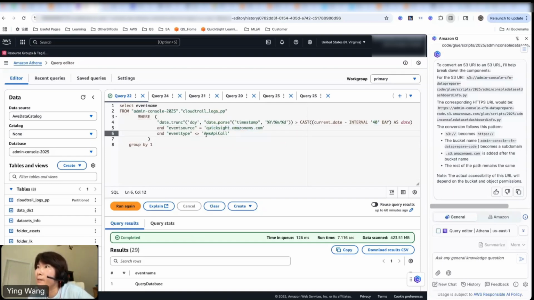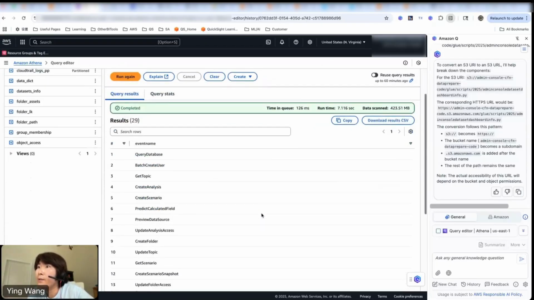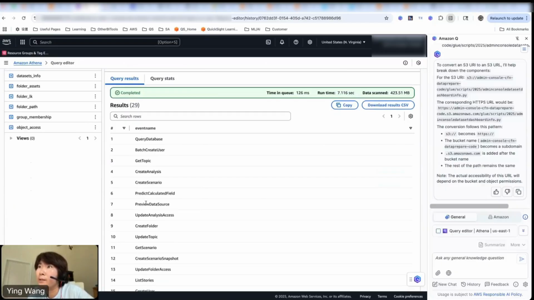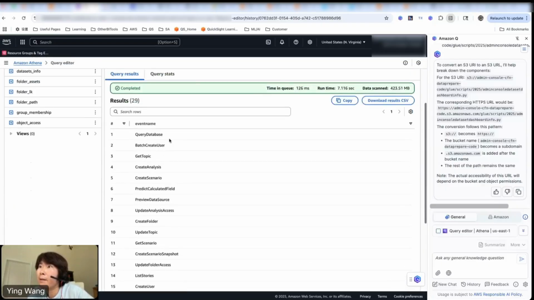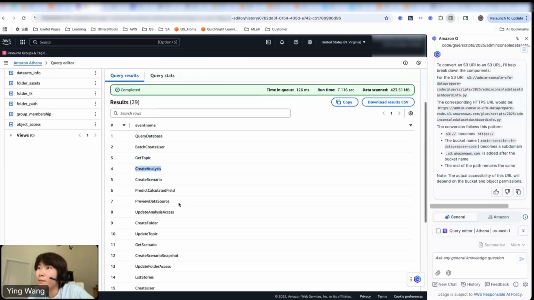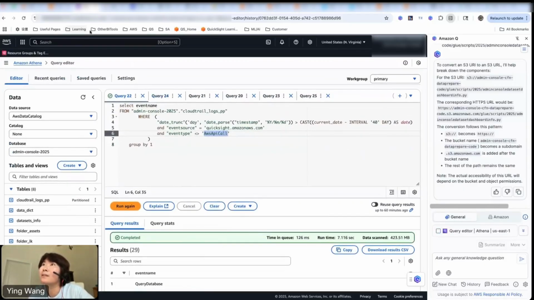And the event type, which is not API call, that means the service call is made from the QuickSight console, not by calling the API directly. And if you run this query, you will get the distinct event name list here. Some of the event names are very easy to understand. This one is the one to query the database. This one is for you to view a topic. This one is for you to create analysis, right? But some of them may be a little bit difficult to understand.